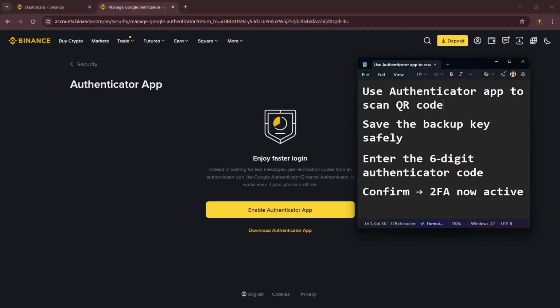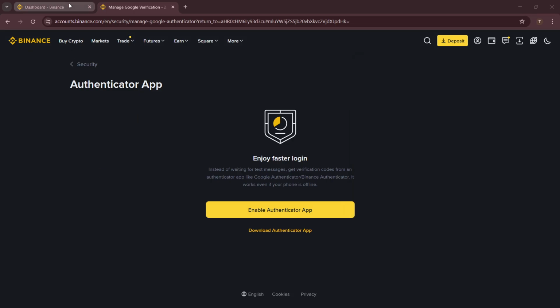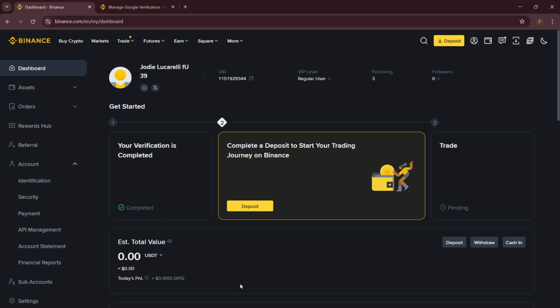From now on, when you log in or perform sensitive actions, you'll be asked for a fresh code from your Authenticator app. Keep your backup key safe, never share verification codes, and consider locking your Authenticator app with a screen lock for extra peace of mind. Congratulations! Your Binance account is now protected with two-factor authentication.